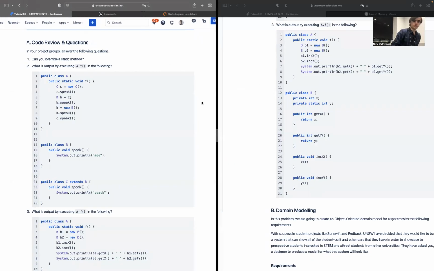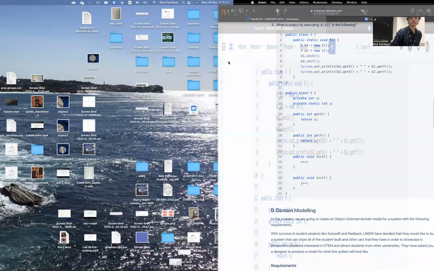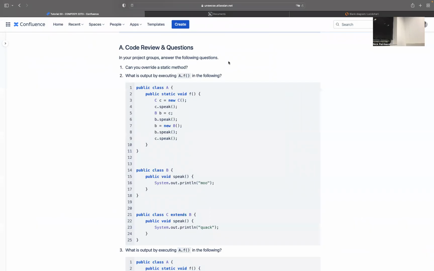So question 2. What's the output of a.f in the following? Okay, let's walk through that. We make a new C. So we're going to use C here, print out. Now we cast C to B.